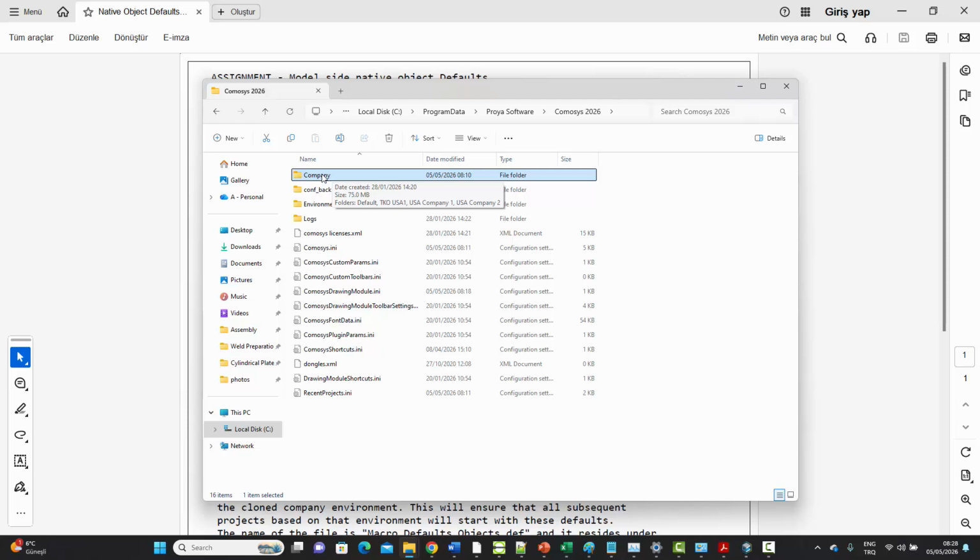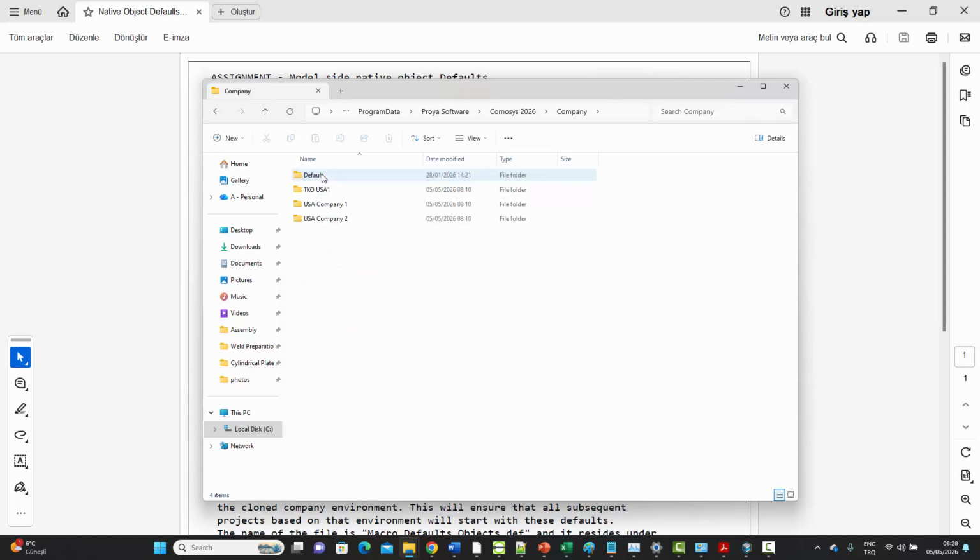And when we say we're going to set the defaults for the model side native objects, what we mean is we're going to change those defaults in one of these cloned environments, not in the factory ones. We never touch the factory ones. We modify the ones we've cloned. And then those cloned and modified environments become the basis of all subsequent models.